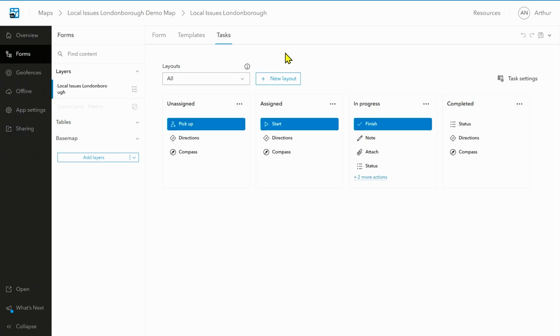So here I am in the early access version of the Field Maps Designer. And all I've done to enable tasks for my layer is click on the layer, click on tasks, and click the enable tasks button. And that's already created a set of defined layouts, each with their own defined actions. And these layouts are then shown to the user at various stages during the process of completing their task. And these are tied to the different values of the status field. And we can change these values if we like to.